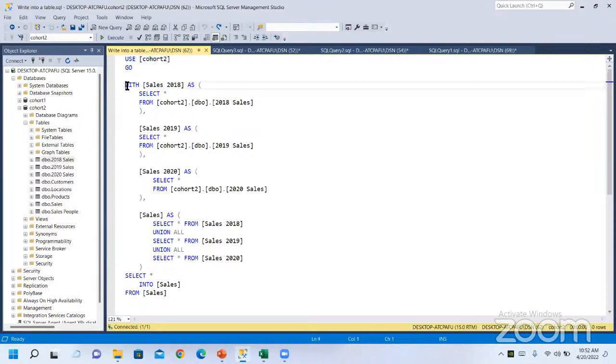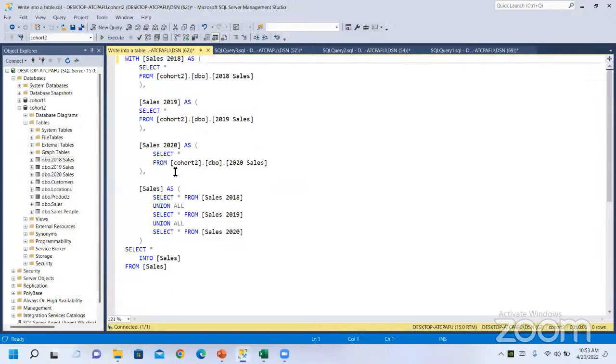But if I'm using the database name before I name my table, there's no need for me to use the other one again. So that's the difference. Because I'm going with this, I just have to remove this.